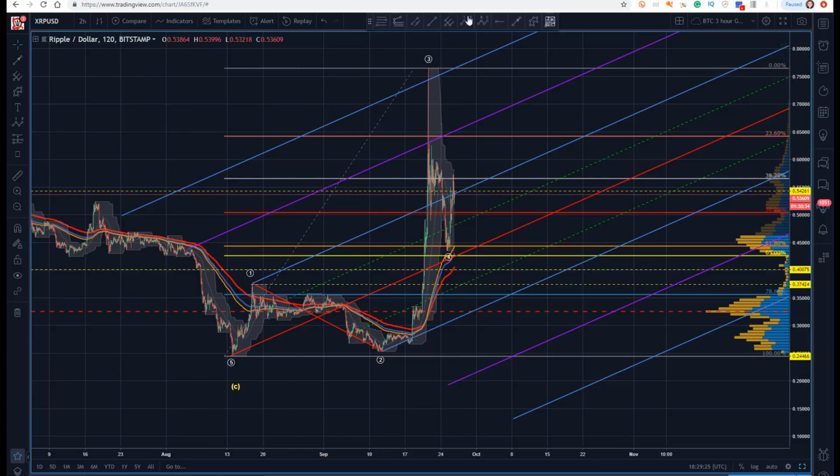Now, it remains to be seen, because we have the potential that we've just done an A wave, and then we're going to do a B wave, and then there's a C, and then, you know, this doesn't look as good.